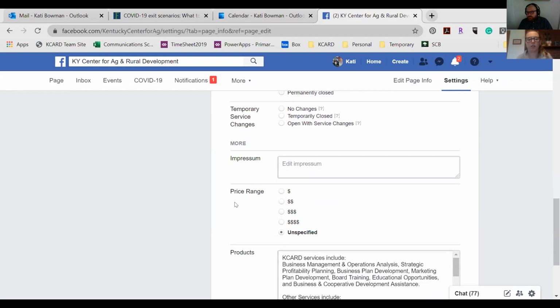A lot of these are kind of things to fill in as you know more about your business, things to fill in as you work through more of your Facebook. Price range is great if you're selling products. If you're not, if you're more of a service-based business, or if you're a farmer's market, then it's not necessary.